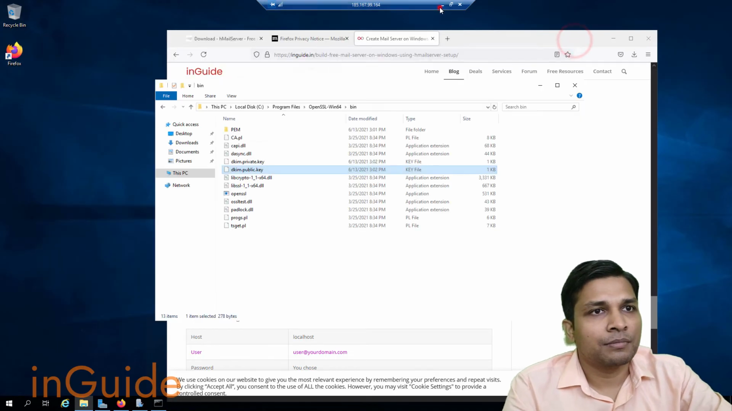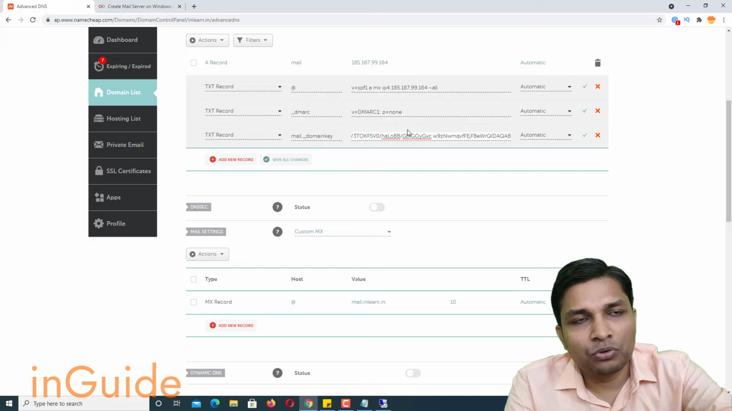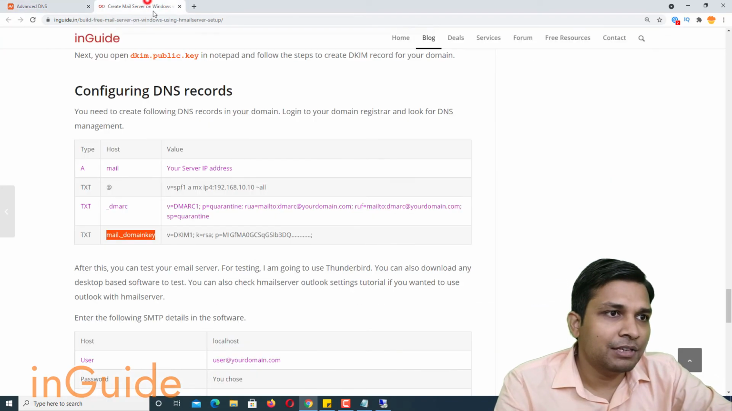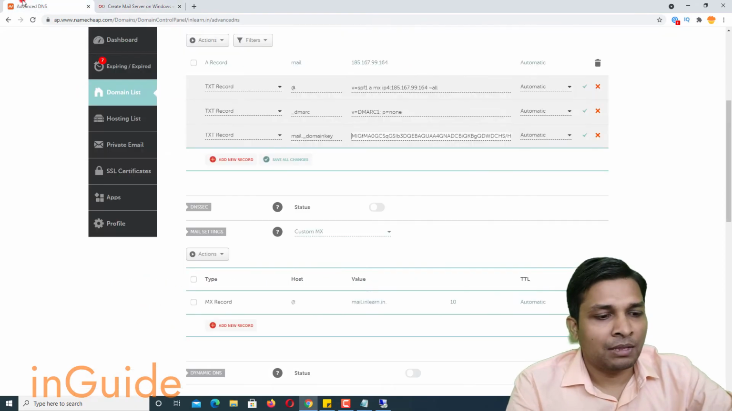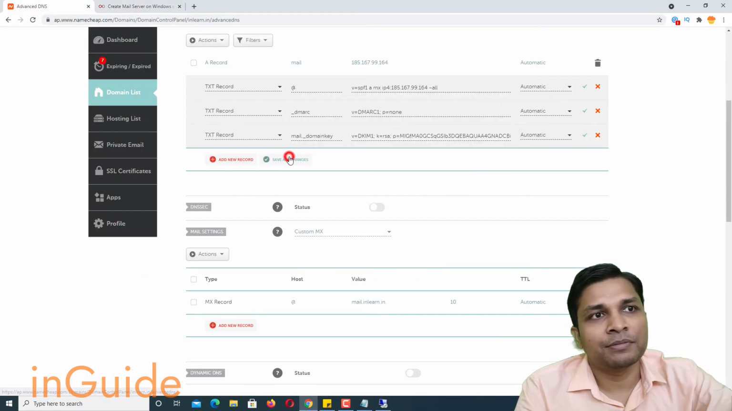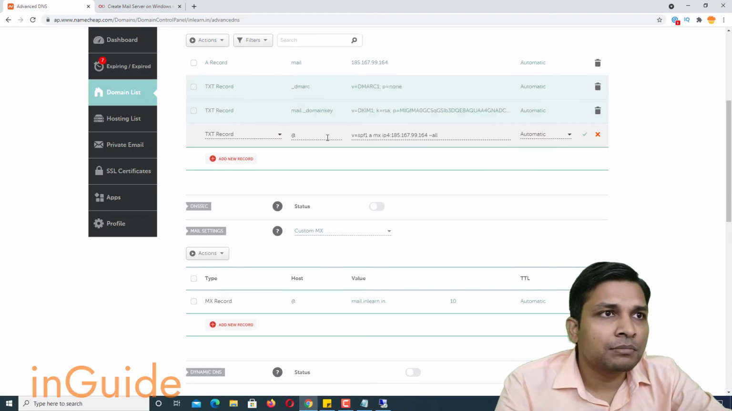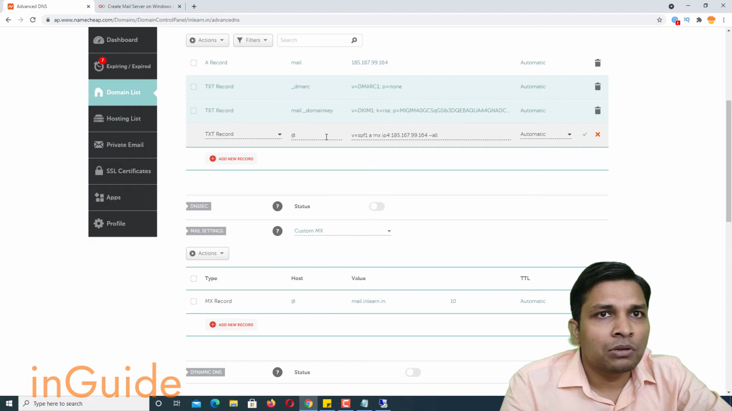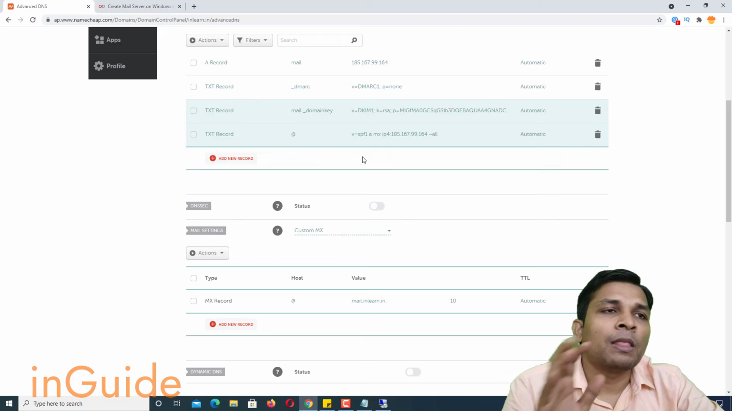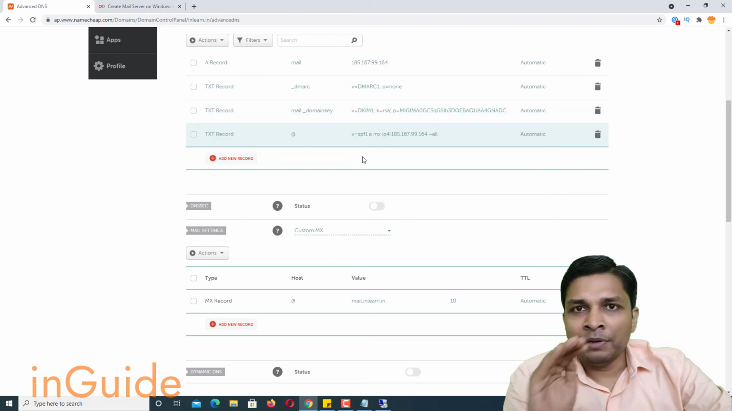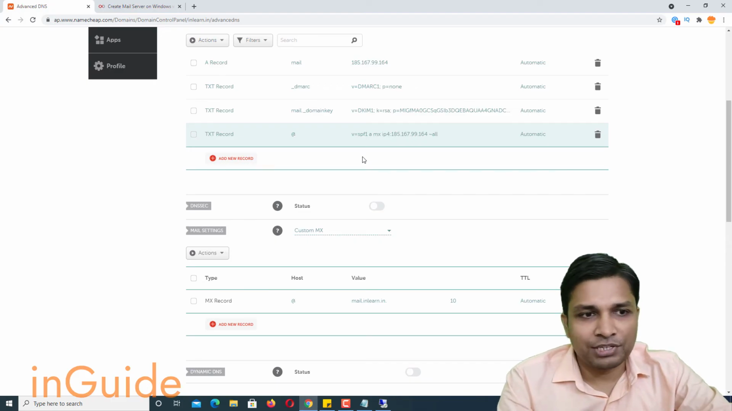Let's paste it here, but before that you have to enter something, and that is this part. So let's copy it from here and then paste it, save it. Now after you have done this, your hMailServer is ready and it's time to test.